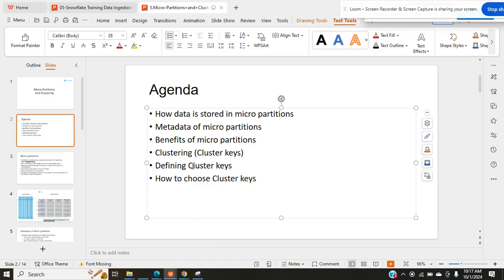Each micropartition will be around 5 to 500 MB. If it goes beyond that, a new micropartition will be created. Make sure the data in the micropartition is stored in sorted manner, depending on all the columns, not a single column. It will be combined across all the columns. The data will be sorted by default, highly encrypted, and also in a columnar format.